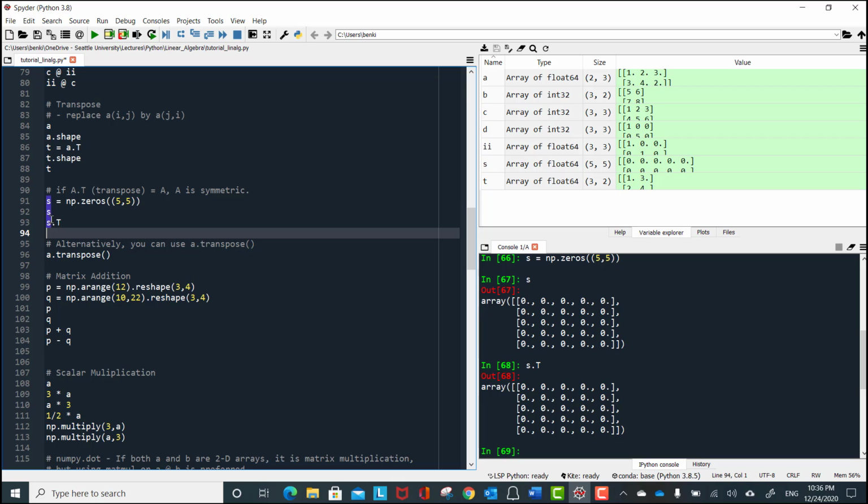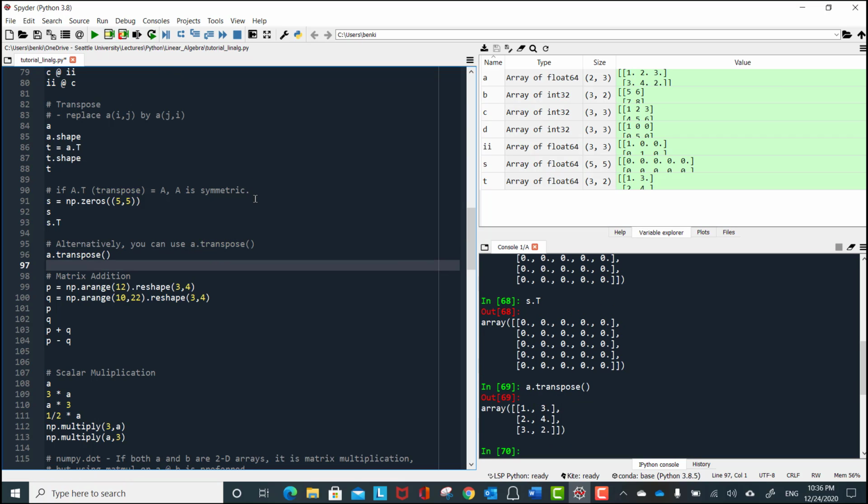Somehow, if you don't like this method, T, you can use a little more wordy one, like a transpose. Okay, so same thing. Like this. But why would you want to type this long word? T seems to be just fine to me.